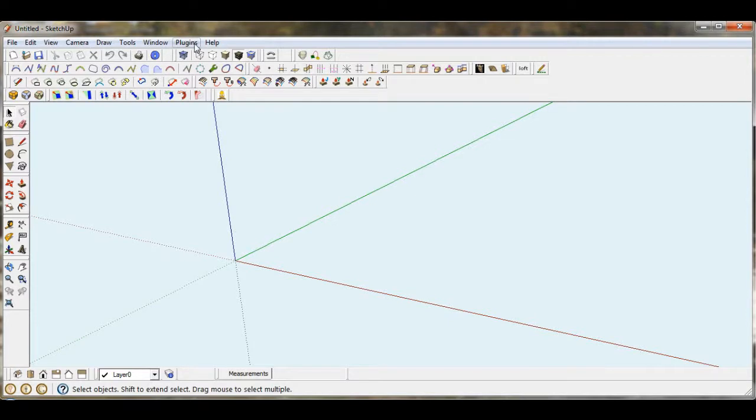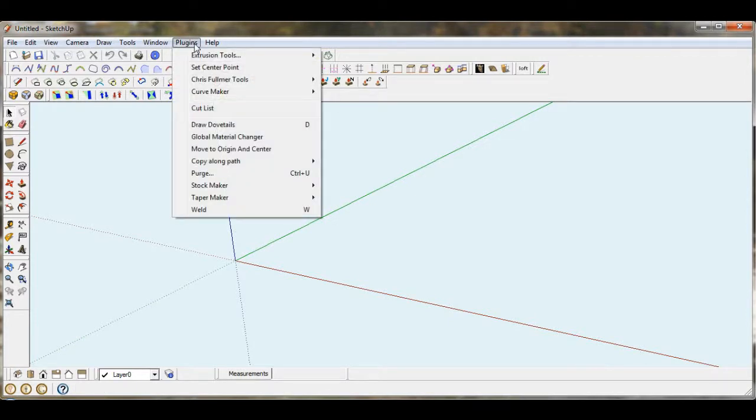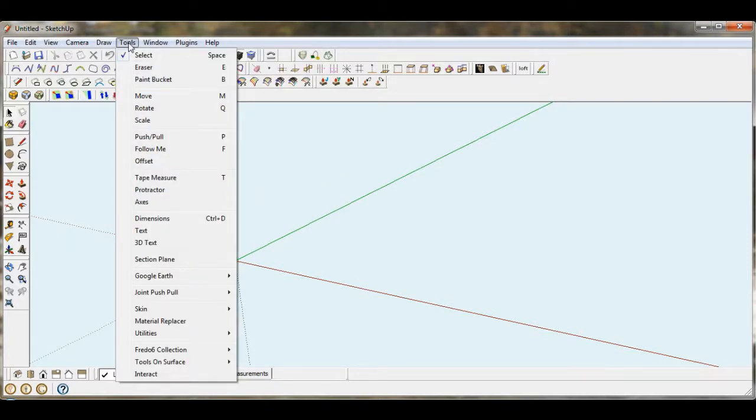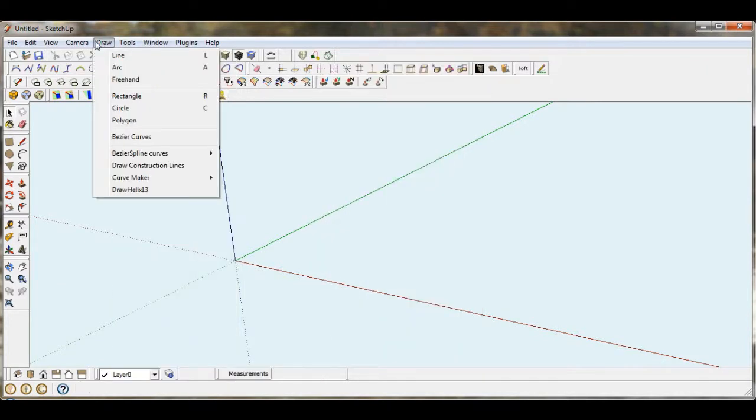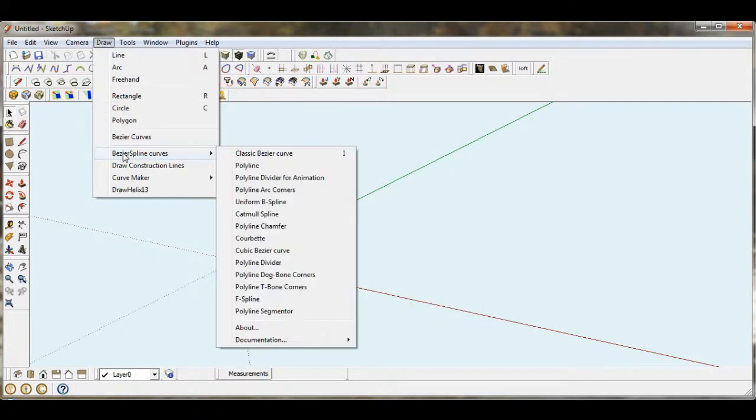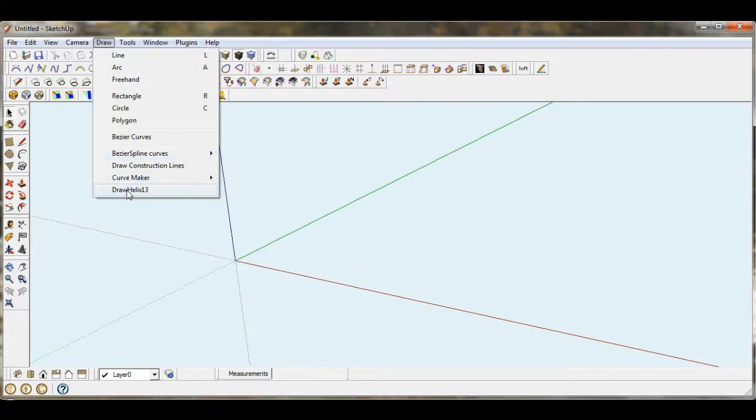Now the plugins, you've got in the drop-down menu a list of numerous plugins. Some script writers will have their plugins deposited into other areas. You can see down here there's some joint push-pull and a few other ones. Fredo's plugins get put in this tools menu with additional menus. Some plugins will, for drawing tools, get thrown into the draw drop-down menus.